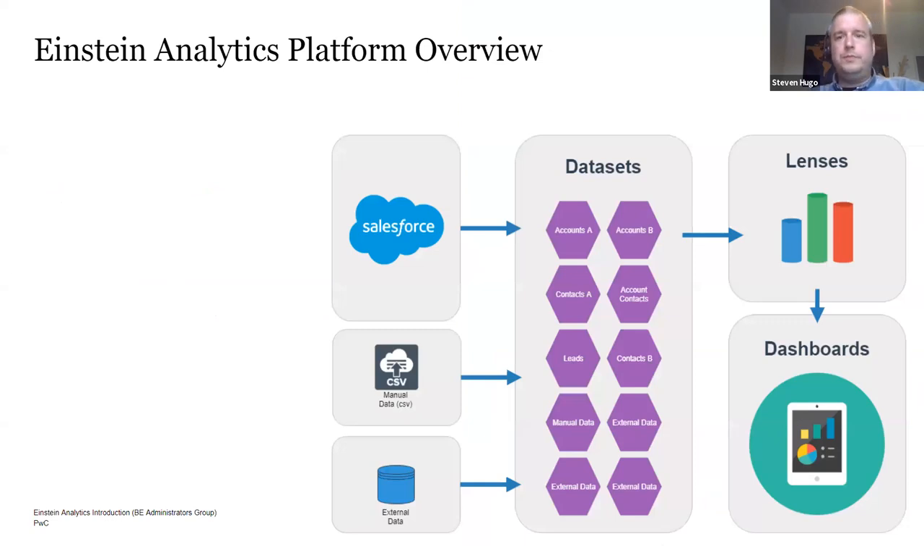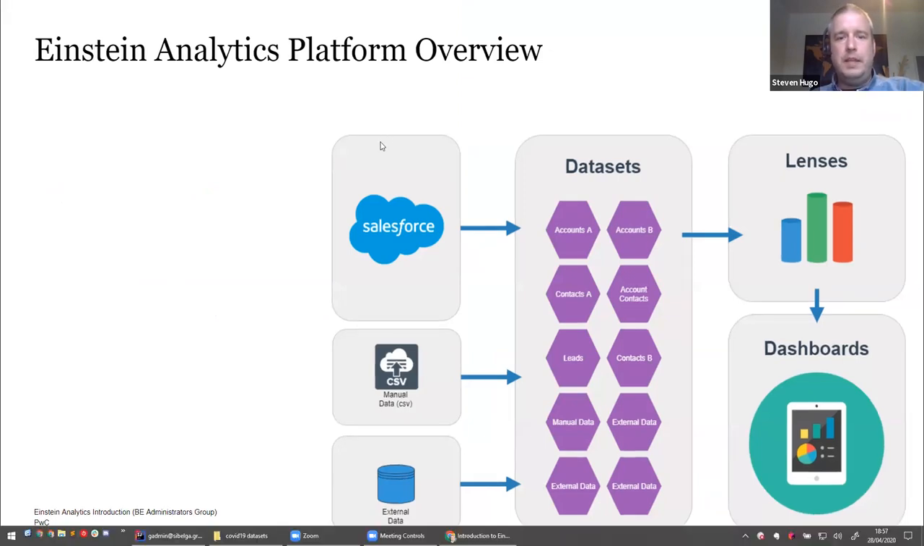The overview. First of all, you have three ways of inputting data. The first is, of course, Salesforce. The second is manual, just a CSV file. And the third one is external data with connectors. All of those result in a data set.